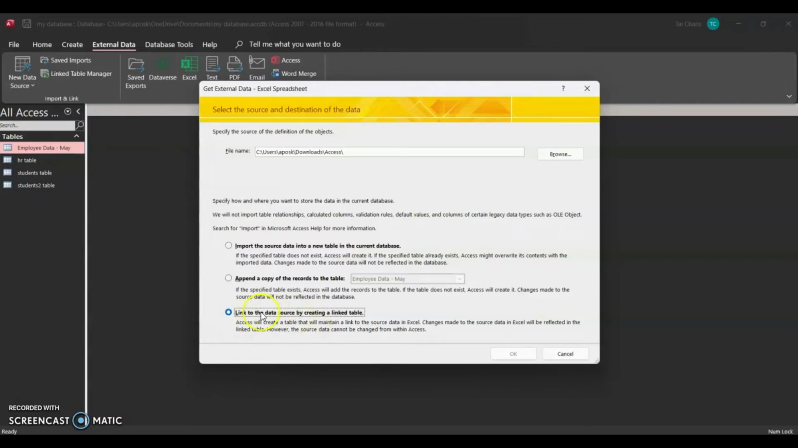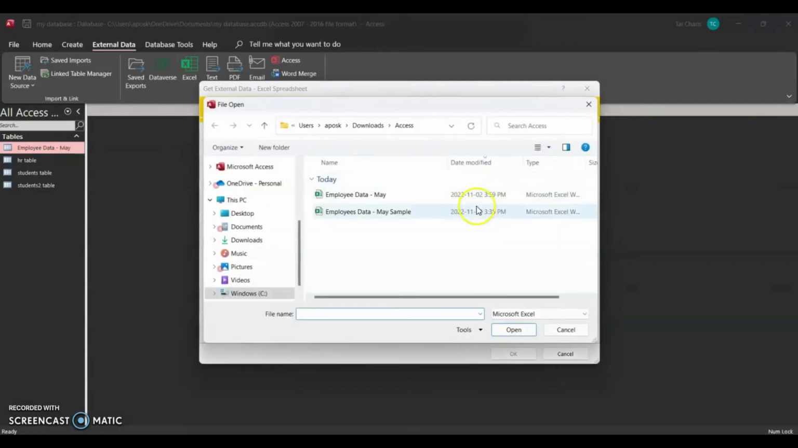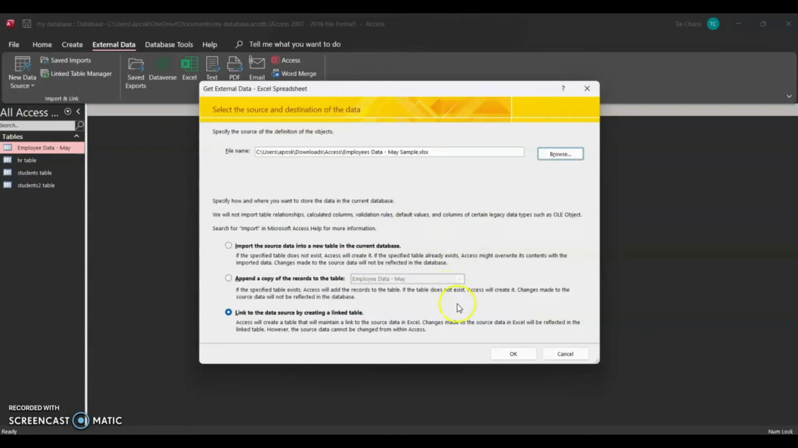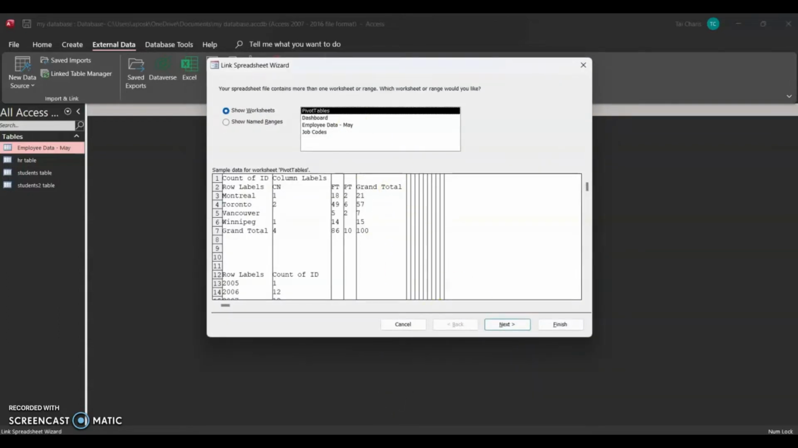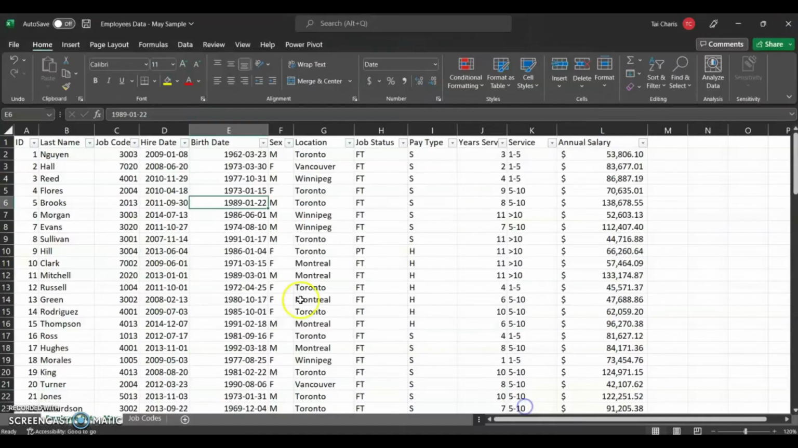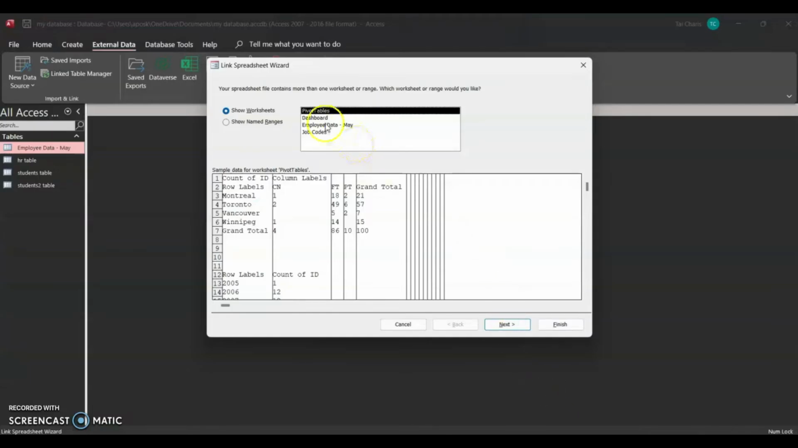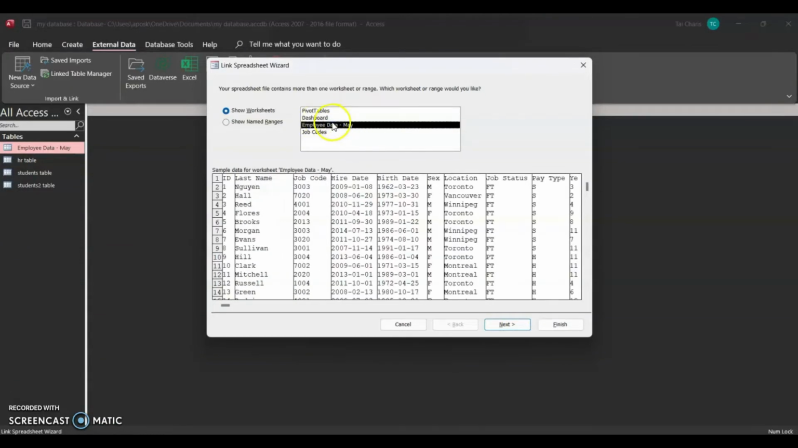All right, so if I choose this option and I navigate to find my file, the file I'm looking for here, which will be this one, then I say okay. It shows me all the tabs. This is my Excel file. It has four tabs in it. Two of the tabs are hidden, two of the tabs are visible. So right now it is showing me all the four tabs in my file. I'm going to choose the right one. That's the one I want.